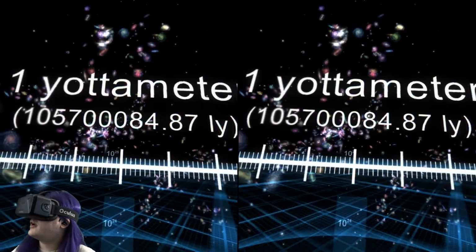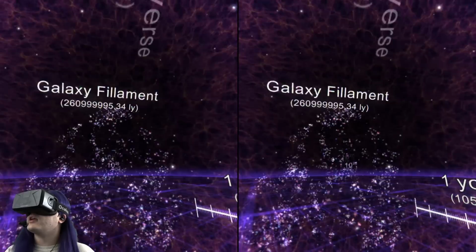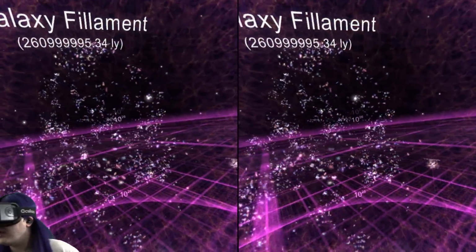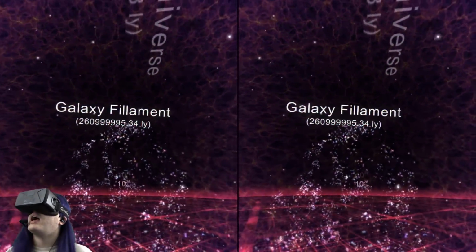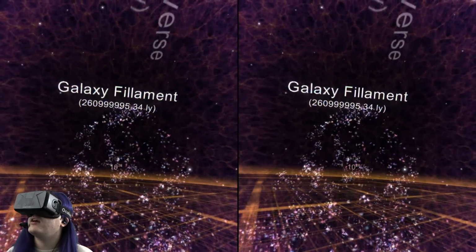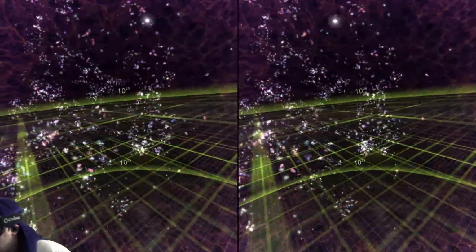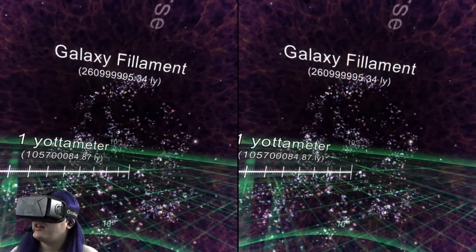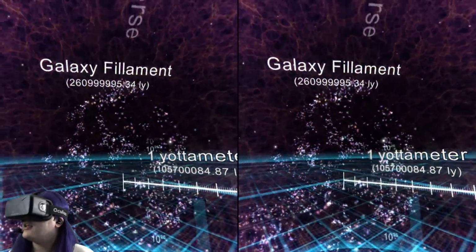A Yodometer. Once we get up to the Yodometer, suddenly we are looking at a galaxy filament. Now, this is not any actual, real galaxy filament in the universe. It's just an example of an average-sized galaxy filament. They're very, very big. This is 261 million light years across, and it's made of galaxies. So that's a very, very large object. Just a few yodometers across, no big deal.